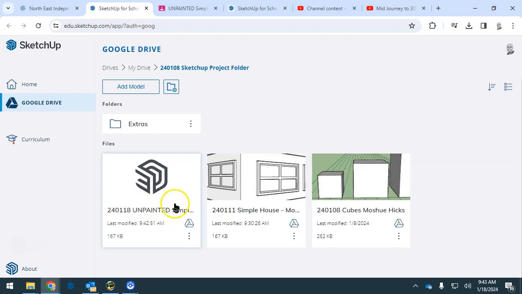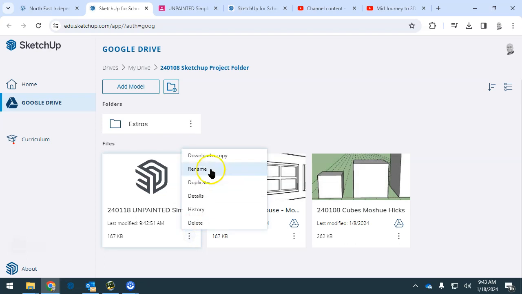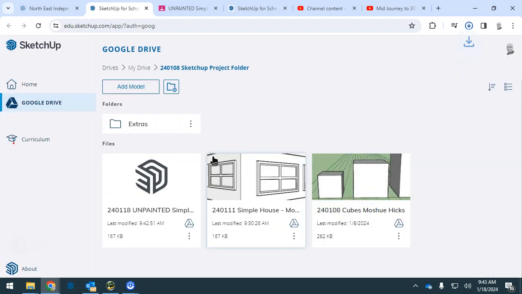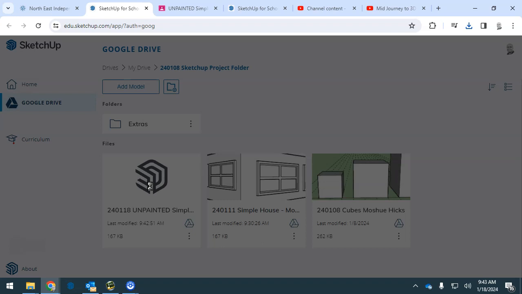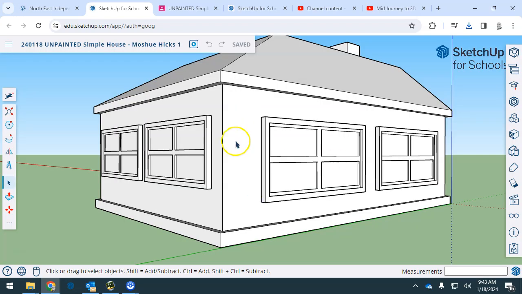So that name there now means that we can download this and put that file into our 3D modeling project folder. So we can then add it to our Google Classroom assignment. You can say download a copy from here, or of course you can have it open. And you'll notice the angle that I would like this unpainted file to be at. That way I can quickly and easily measure the 3 measurements and check the windows.